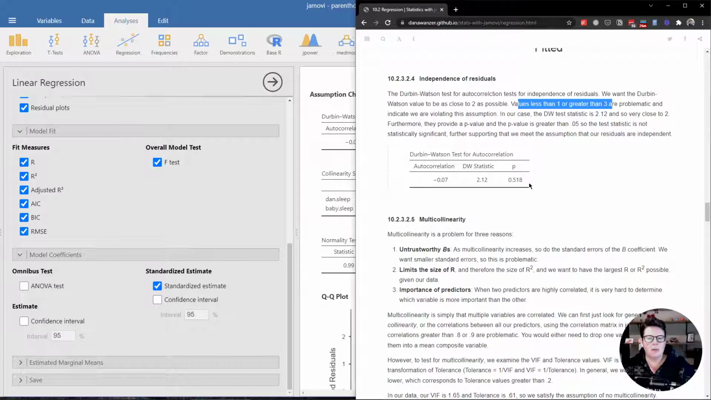But we're getting a p-value as well. This is back from SPSS days when I don't think it gave us a p-value. So yay for Jamovi, right? So this is in between 1 and 3, so we're good. And this is the autocorrelation between the residuals. This is basically 0. Okay, so we've met the assumption of independence of residuals.